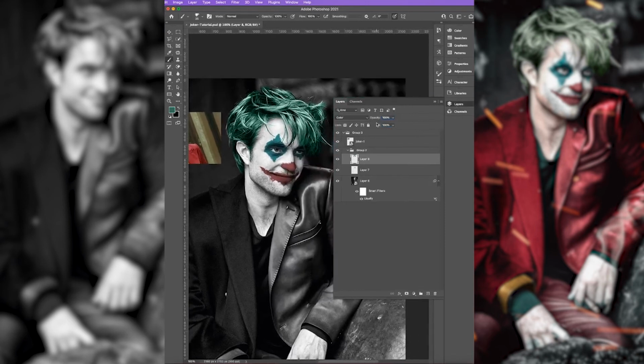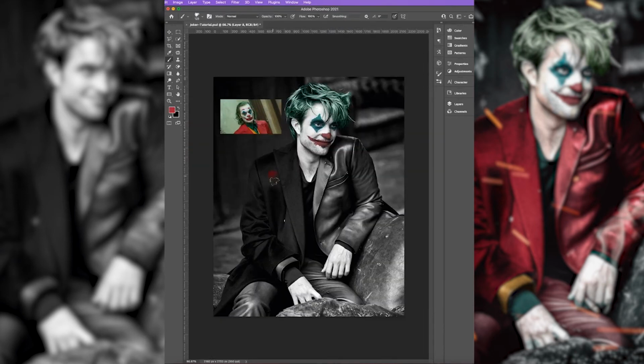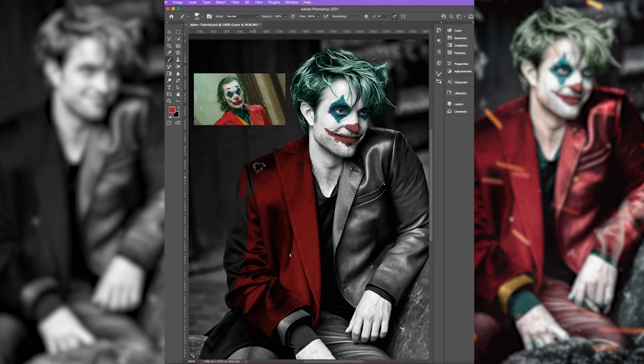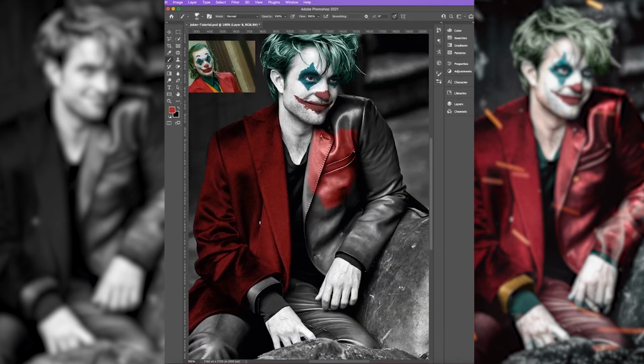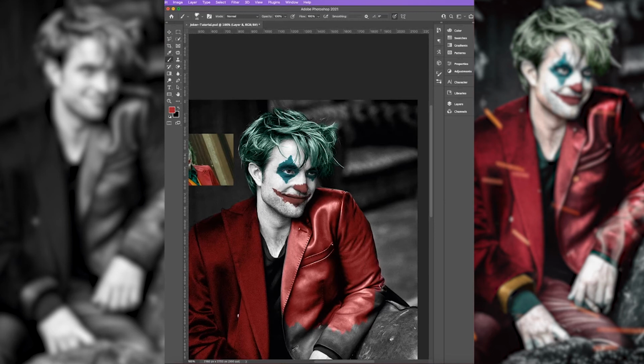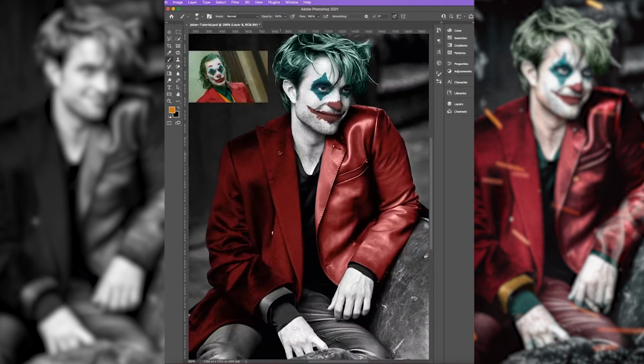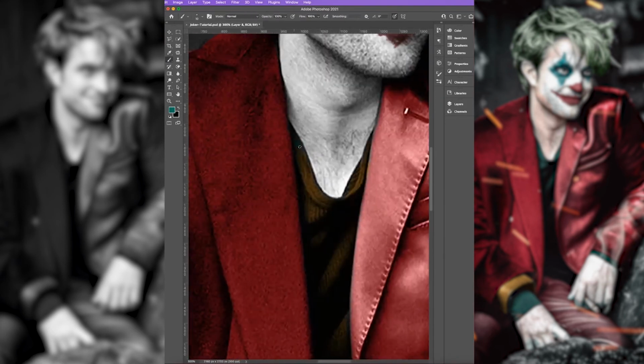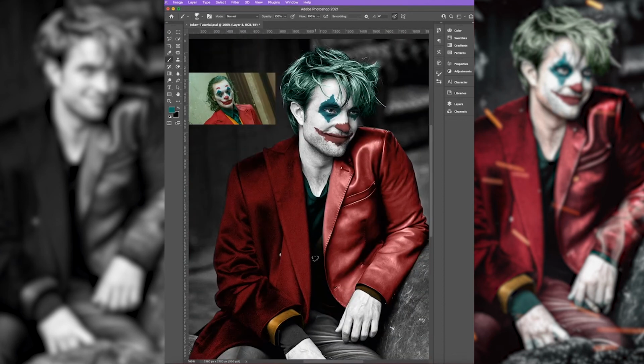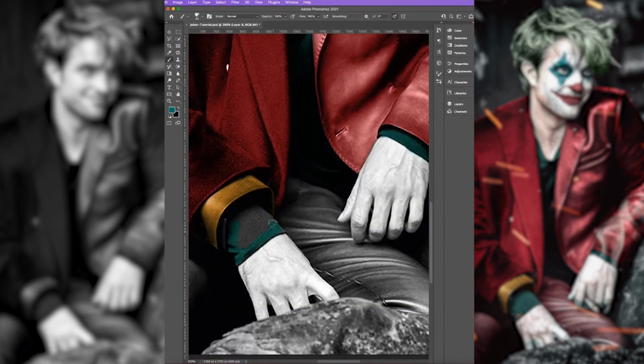Lower the opacity to around 70%. On the same layer, sample the Joker's clothing and apply where needed. For this example, I've coloured in the jacket. Remember, this is your Joker, it doesn't need to be a replica, so have fun with it.